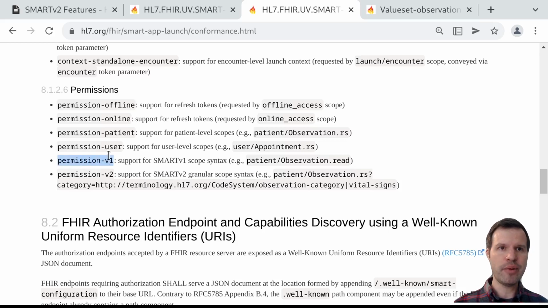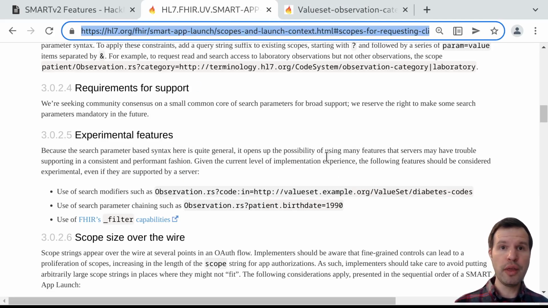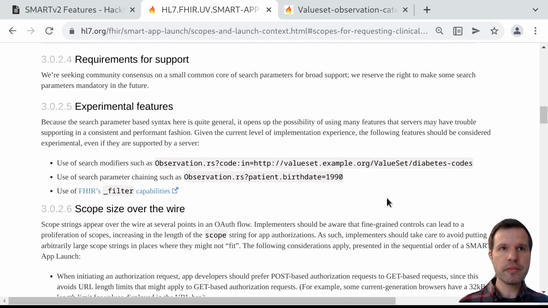If the server says it supports permissions v1, or if it doesn't say anything at all, well, you know you should probably be using Smart v1 style scopes to communicate. And as a quick reminder, those would be scopes like patient/observation.read. So we don't have those granular interactions here, and we don't have any search parameters allowed as suffixes here. So that's how you can tell if a server is going to support Smart v1 or Smart v2 or both. And it's perfectly fine for a server to support both of those scope syntaxes just by advertising support for both of those capabilities in the metadata statement.